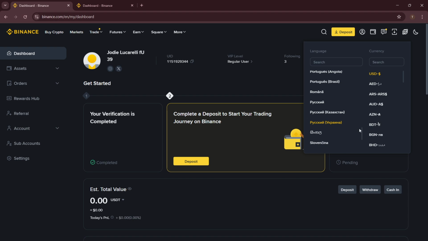If you accidentally pick the wrong option, no problem. Just return to the top right corner, open the language menu again, and select a different one. You can repeat this as often as you like until the interface matches your preference.